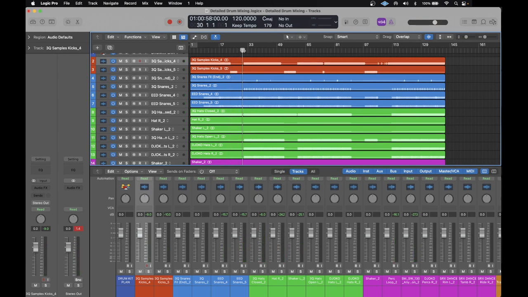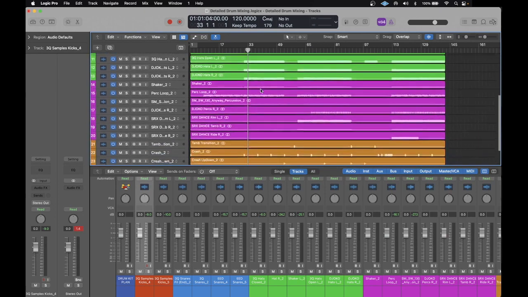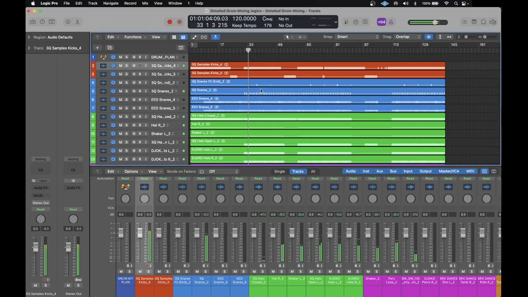I'm going to move up to the next section of the track here, where we can see most of the drums are in. And then again towards the end of the track.